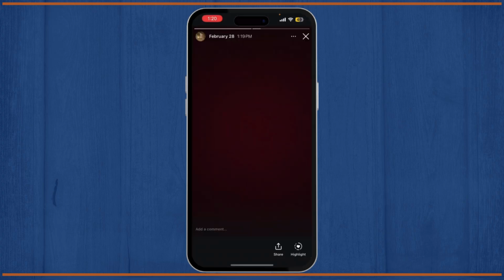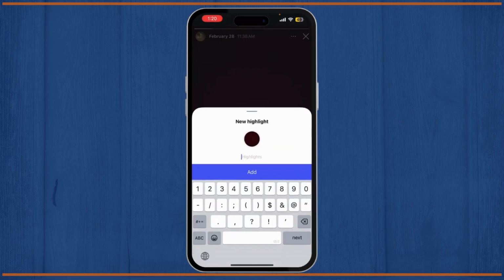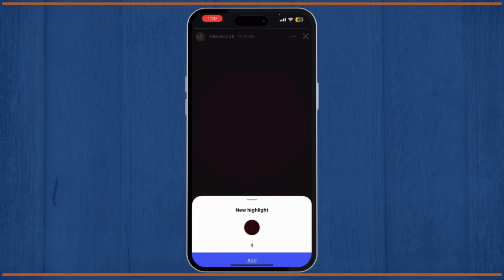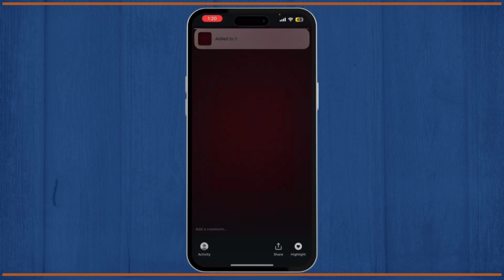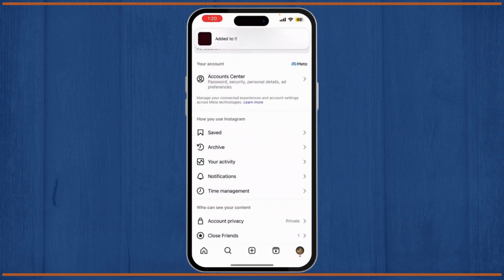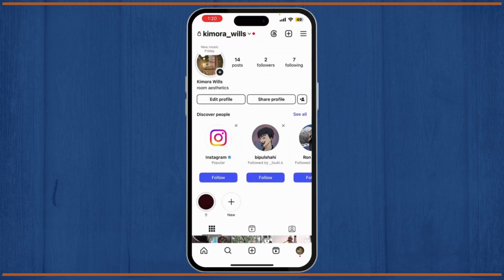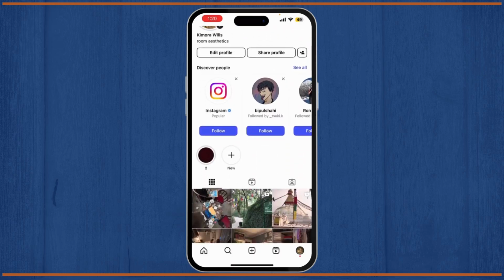As you can see here, story archive, simply tap on highlight, and here you can simply add a new highlight like this. Simply go back, and as you can see here, that's it. That's how you can simply add a highlight to your Instagram without posting on story.